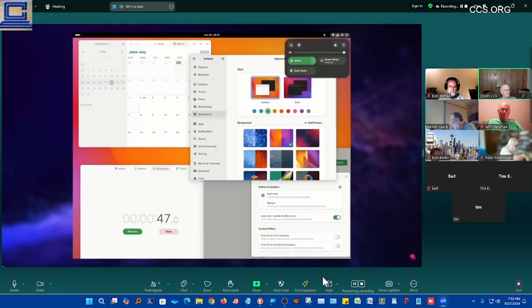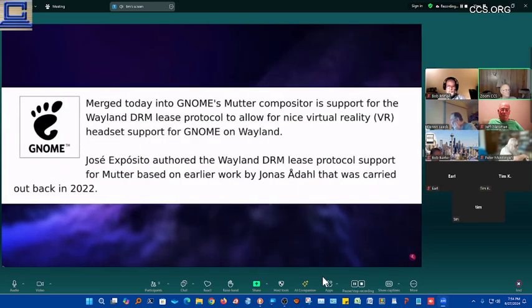pretty nice. On top of that, GNOME also merged support for the DRM lease protocol on Wayland, meaning VR headsets should also work properly on GNOME now, as the rendering manager can now give Wayland clients, like a VR headset, the ability to render things directly.